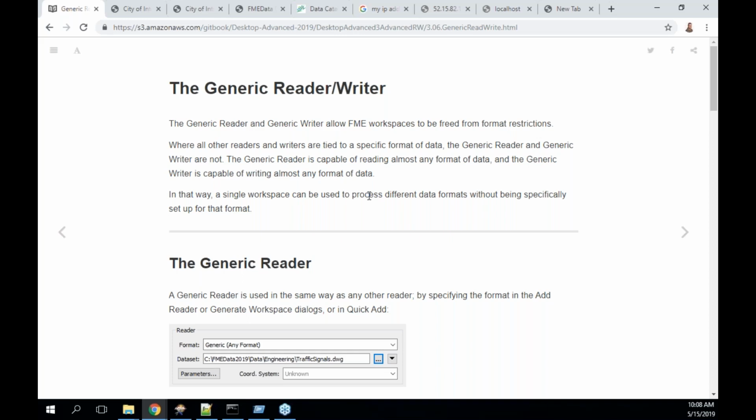And they may be handing in data or submitting data from multiple data formats. They may be expecting results in multiple data formats, and then it can become a little bit easier to manage if you use a generic reader or a generic writer.